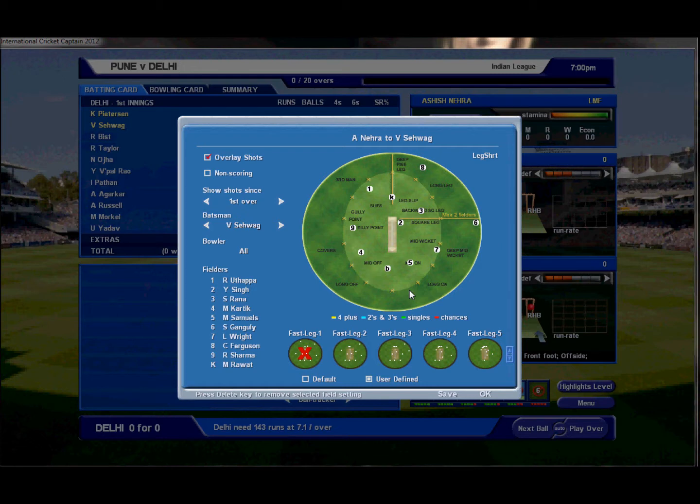The mighty Pune back sort of started again, and they're up against Delhi, and their openers are Peterson and Sehwag. And it's a good example because I was asked a couple of questions on the forum about short pitch bowling and whether it was effective or not. This is against Sehwag. This is the field setup I've got here.